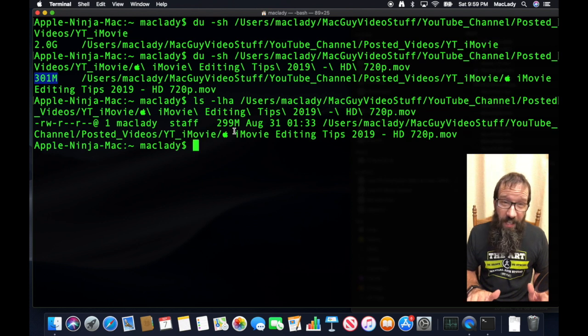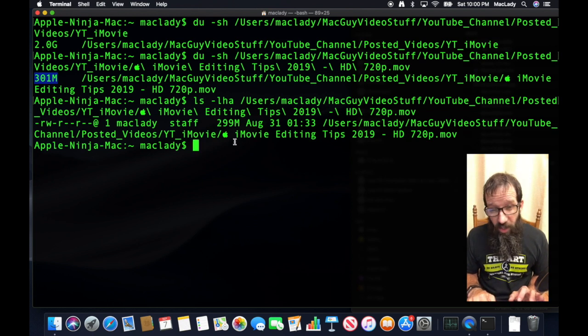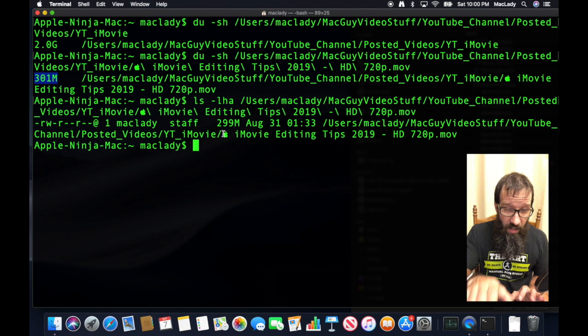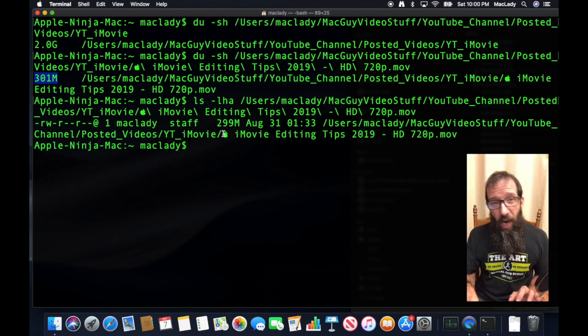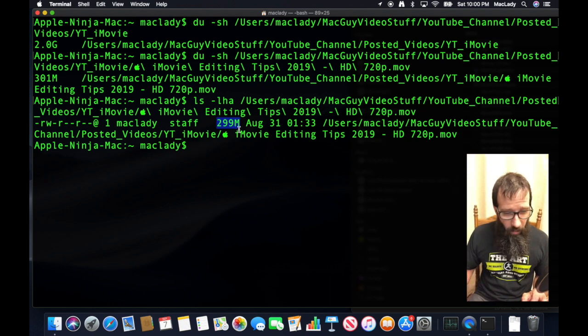And what's funny about this is, we have two commands. We've got the du -sh that's showing us that that video file is 301 megabytes. When I use an ls -lha, which I can't use on the actual folder for iMovie because it won't show me any real data, it actually doesn't do it correctly. But what's funny is it's showing me 299 megabytes for the size.